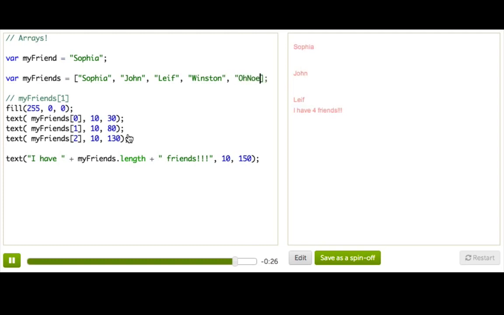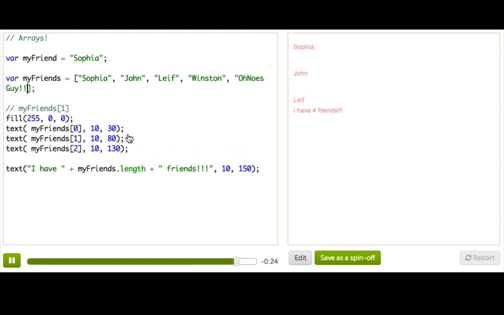So maybe Oh No's guy says he'll be my friend, and I'm like, okay, you're kind of mean, but okay, you'll be my friend. And we can keep adding, and it'll keep updating. That's really cool because it's a lot less work to keep track of how long our array is. So pretty much whenever we want to store a list of values like this, we'll use an array. Keep watching to find out all the really cool things that we can use them for.